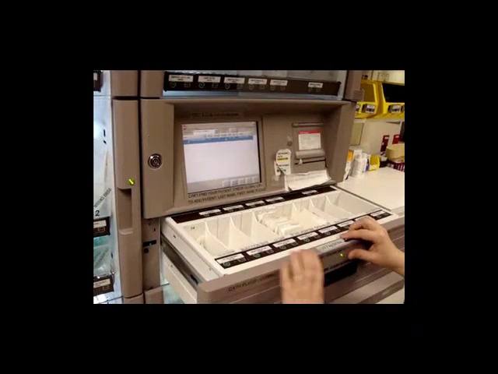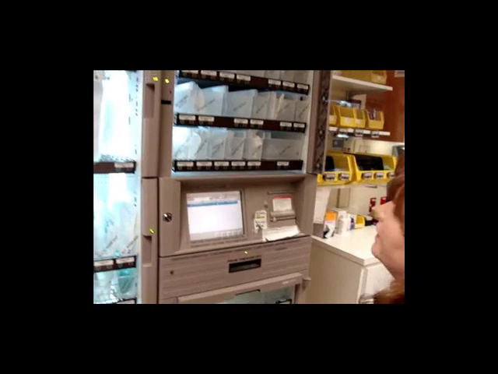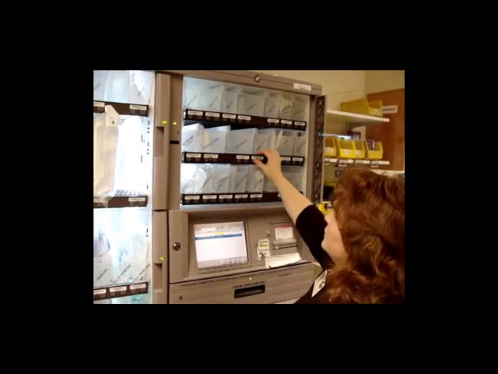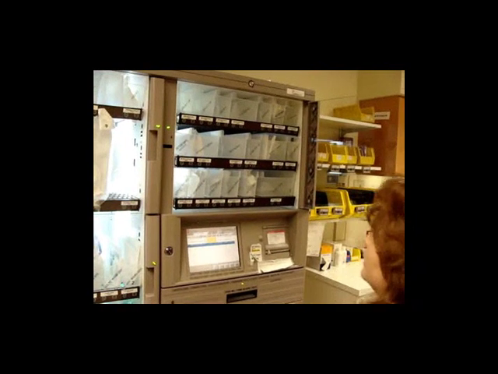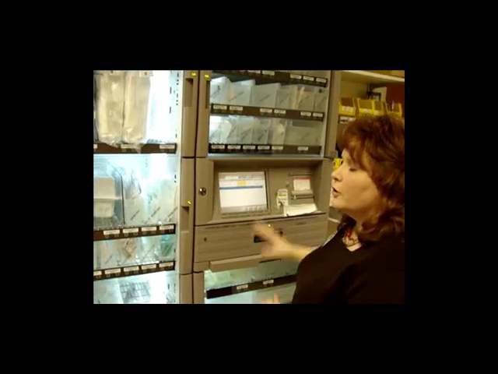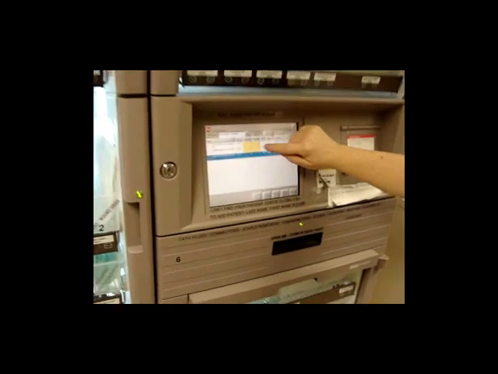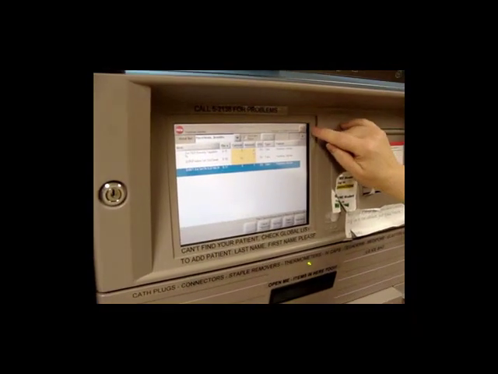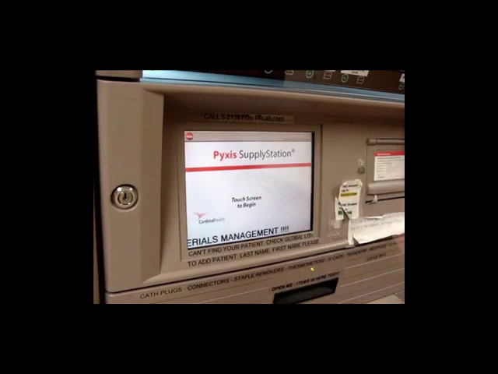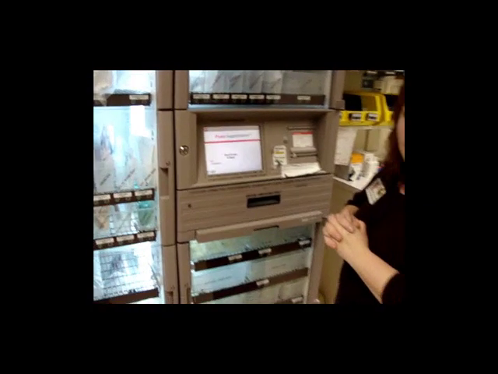Now, the other great thing about Pyxis is I don't have to log back in. I can continue and take out another couple of items for Mrs. Hazelman and get what I need to take care of her at that time. Now, if you're complete with what you needed for your patient, the next step is to review what you've taken out, make sure your amounts are correct, and then simply hit Exit. And now the doors relock and are ready for the next clinician to access.